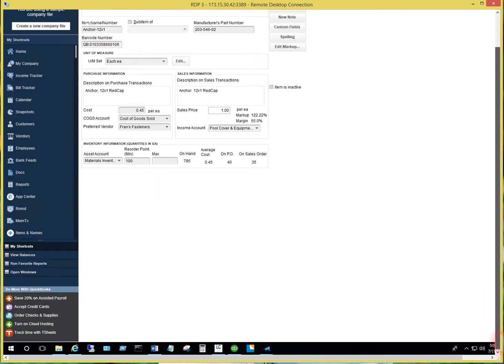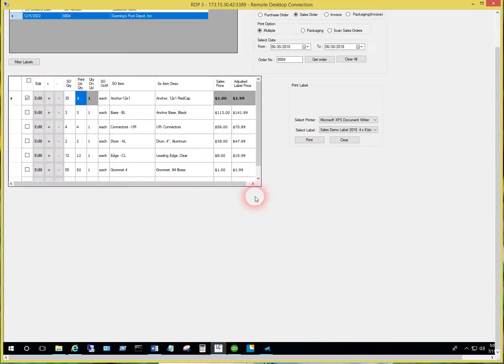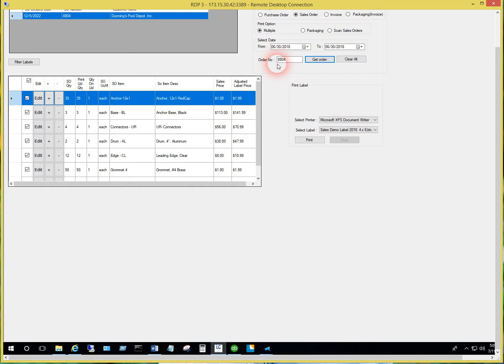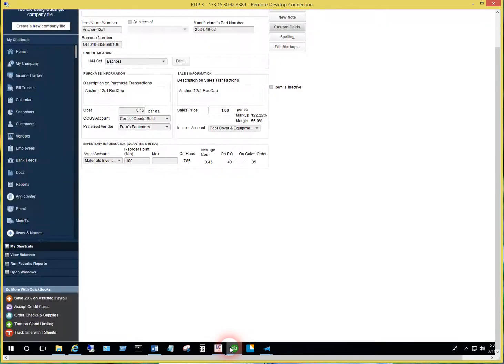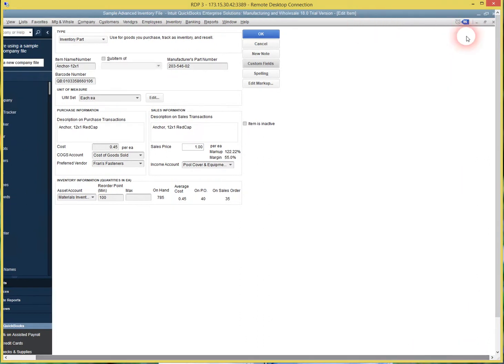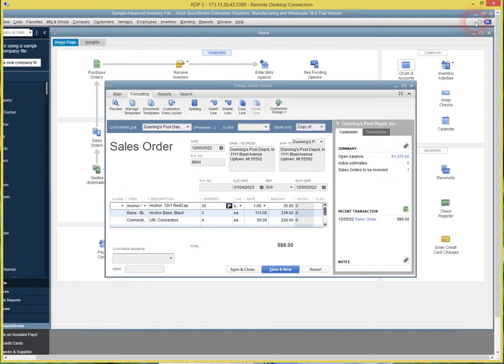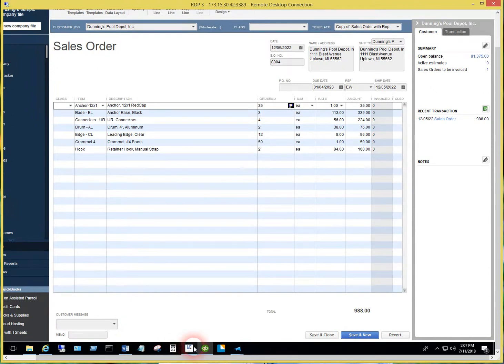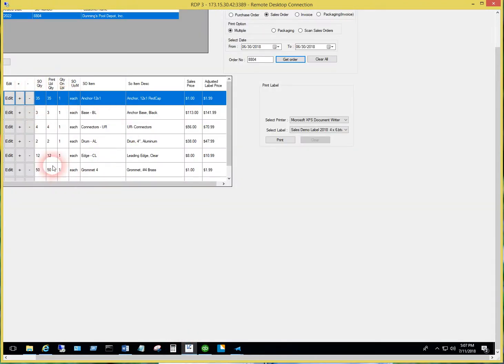And now let's go into Label Connector, and we'll just query that same sales order number. Again, this is that 8804 order that we're working with in QuickBooks here. Just to show you that again real quick. Okay, so this is the same order here. The same quantities are shown when we pull them in Label Connector. So we're getting those same quantities here.